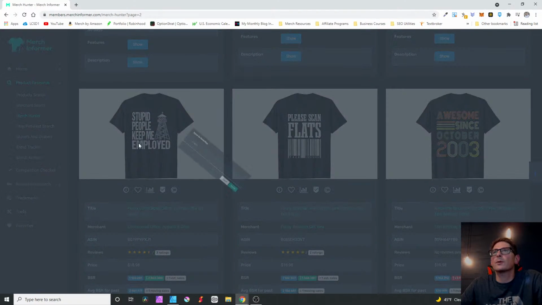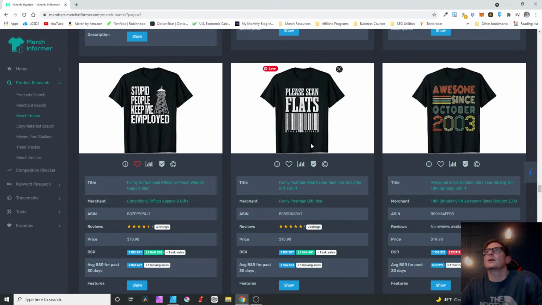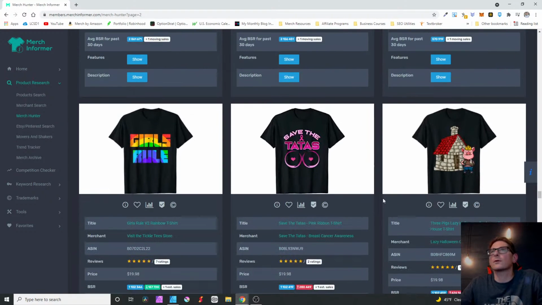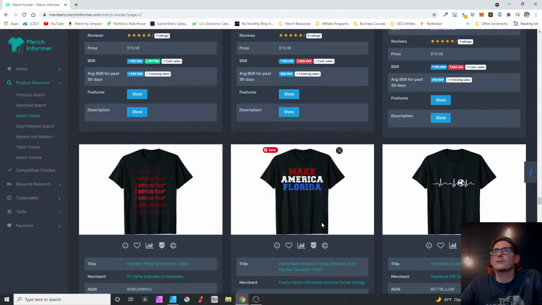It's a prison guard shirt, but it's pretty cool. Very simple graphic, right? We could make one or find one. So many people don't use color. That's one of the easiest ways to improve or to compete with people, to just use some color. Make America Florida. That's kind of funny.